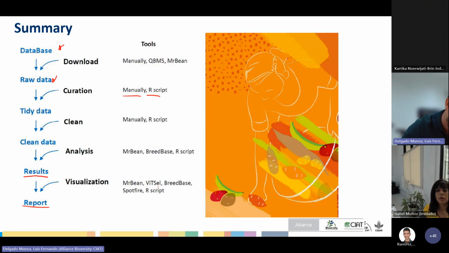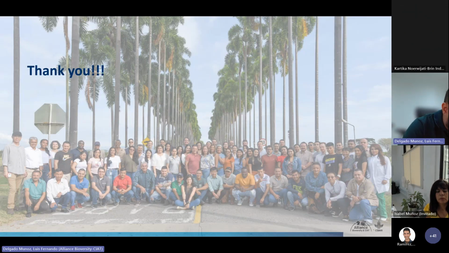These are all the tools that at this moment we are using, except BitCell and Spotfire. I'm not using these two tools. And that's all. Thank you so much for your presence.